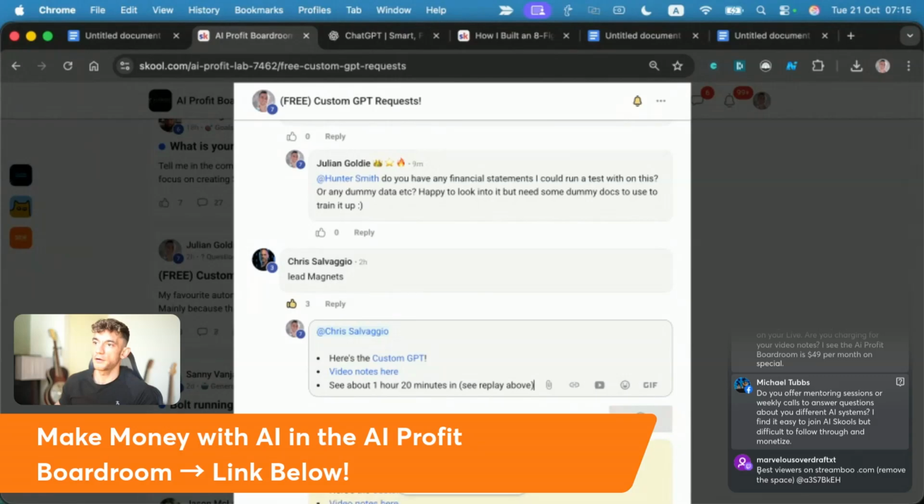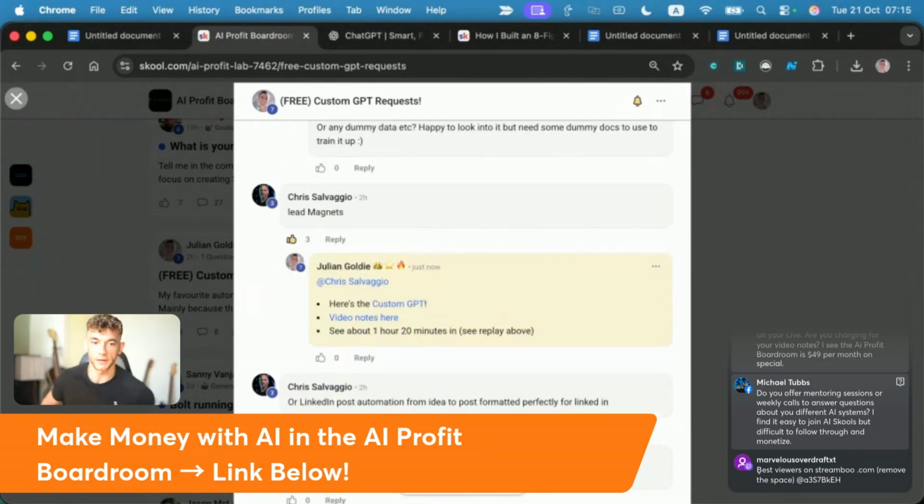Boom. All right, that was productive and incredibly easy, right? So you can see how easy it is to automate this stuff once you really get a feel for how to build custom GPTs.